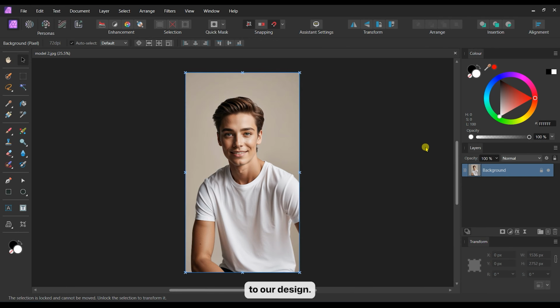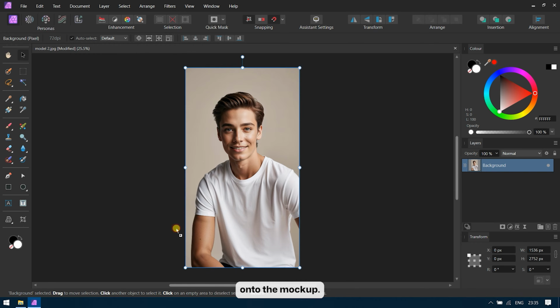Now, let's get back to our design. Unlock the mockup image if it is locked. Then, place the design file onto the mockup.